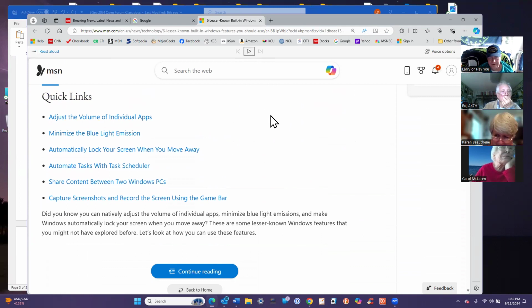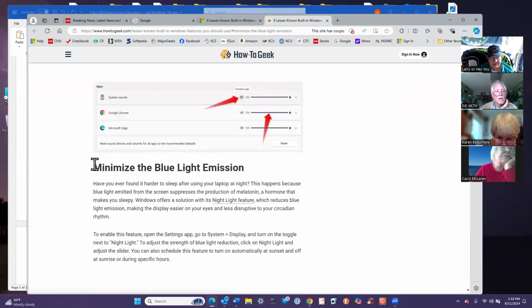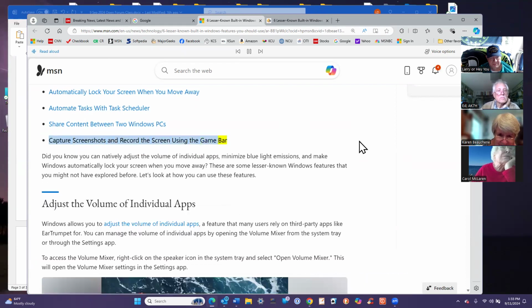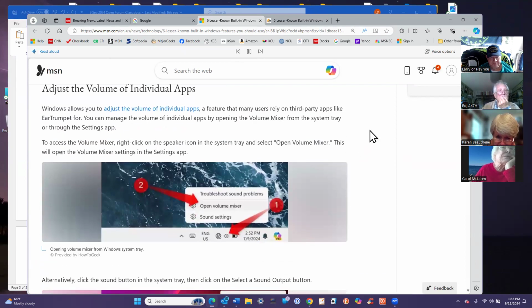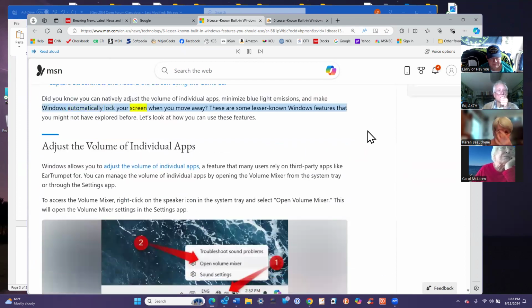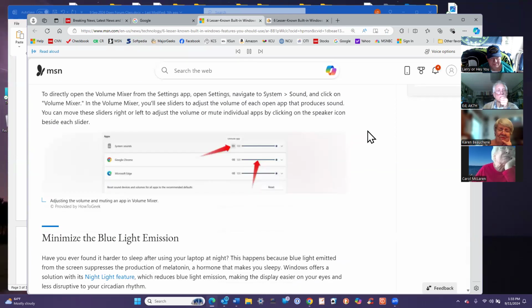Now, I personally did not know you could adjust the volume of individual apps. I've not tried it, but I didn't know it. So, you learn something all the time. Automatically lock your screen when you move away. Automate tasks with Task Scheduler. Share content between two Windows PCs. Capture screenshots and record the screen using the Game Bar. Did you know you can natively adjust the volume of individual apps, minimize blue light emissions, and make Windows automatically lock your screen when you move away? These are some lesser-known Windows features that you might not have explored before.